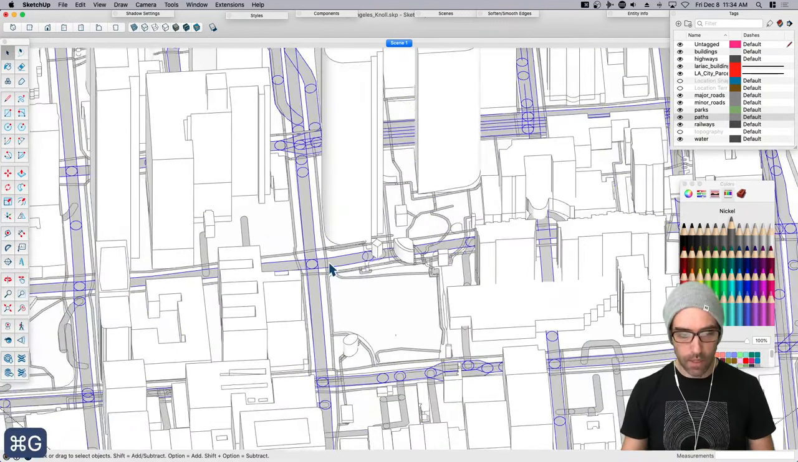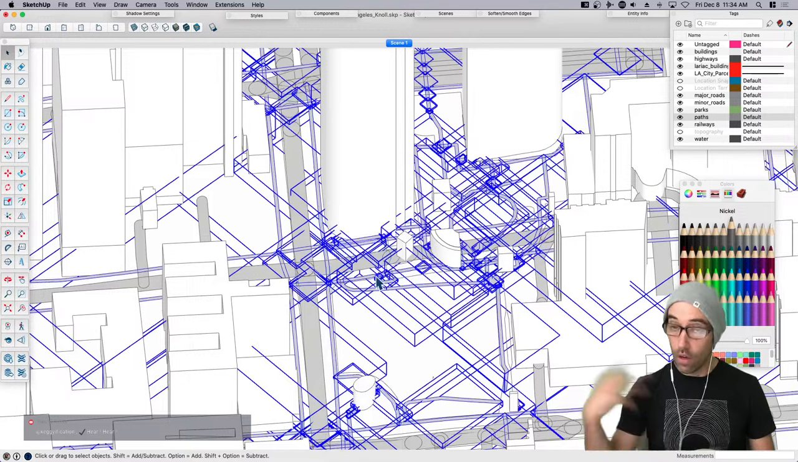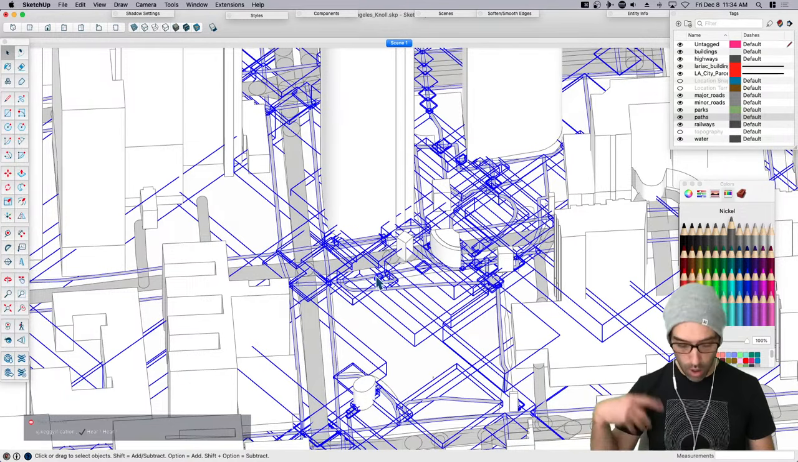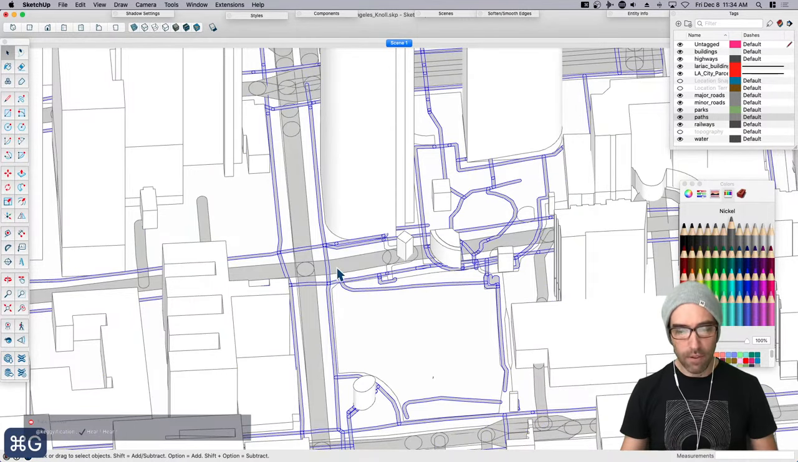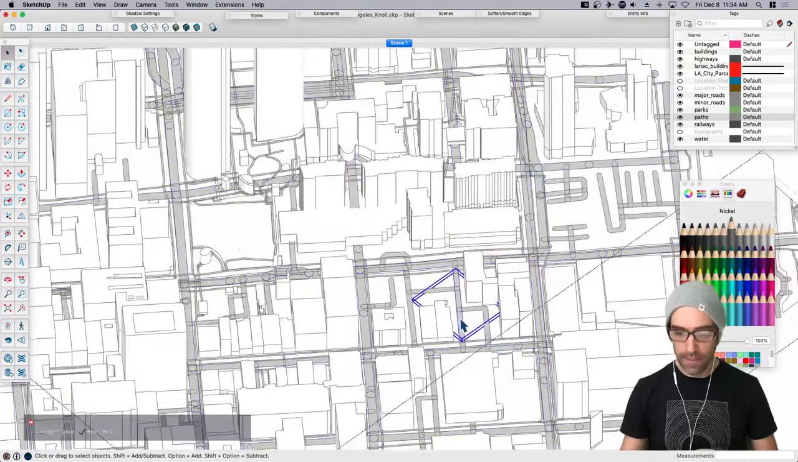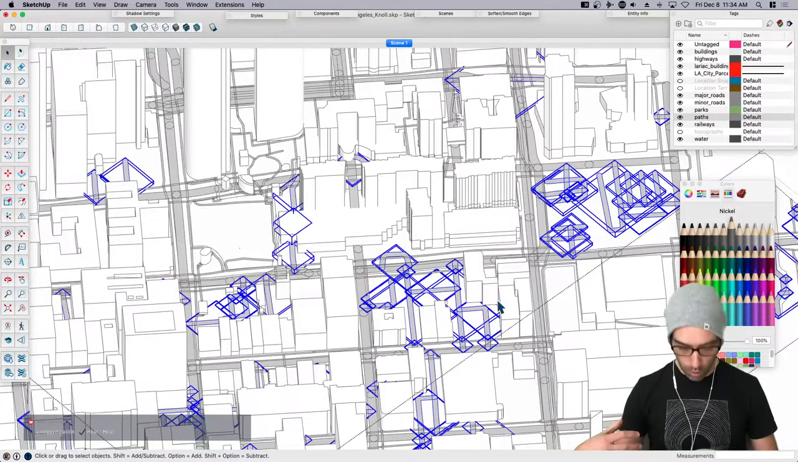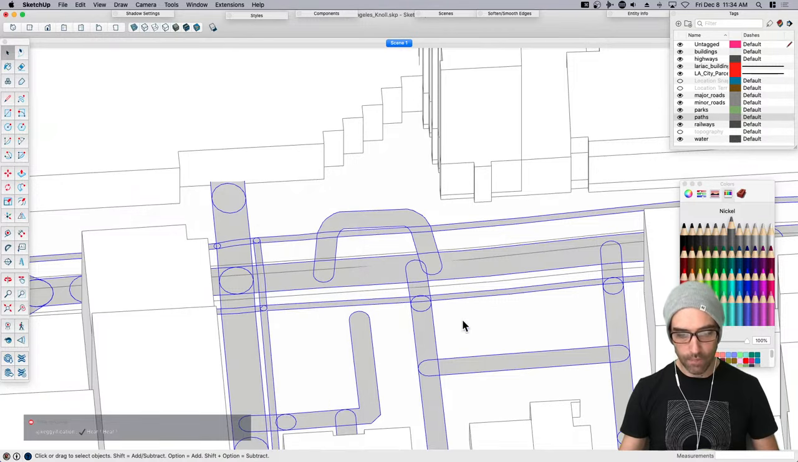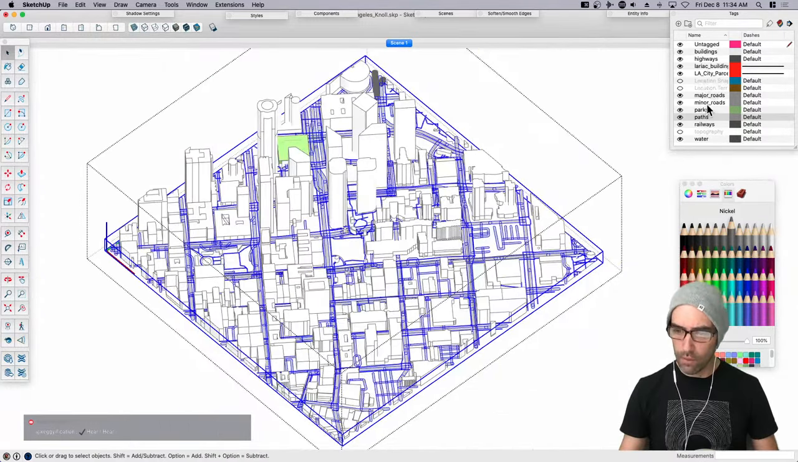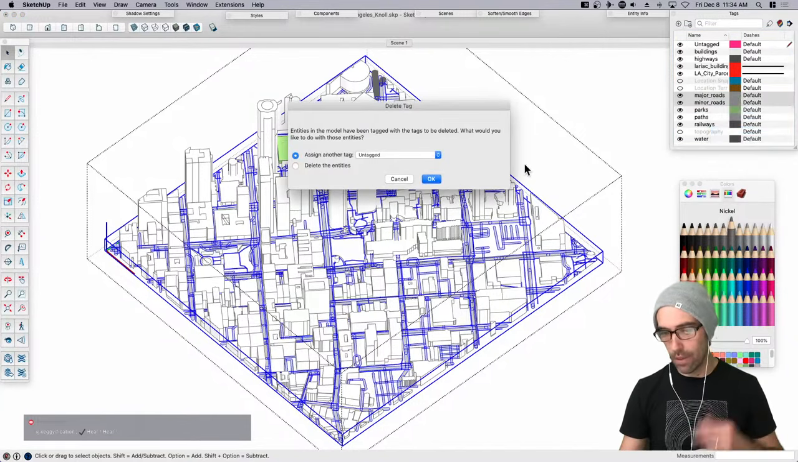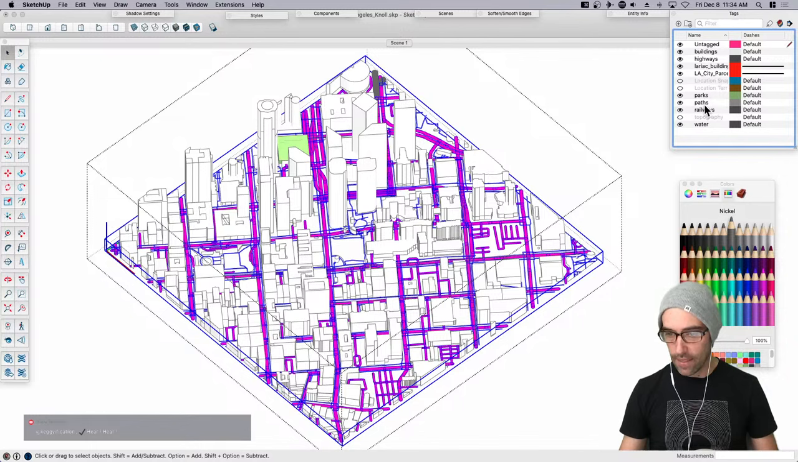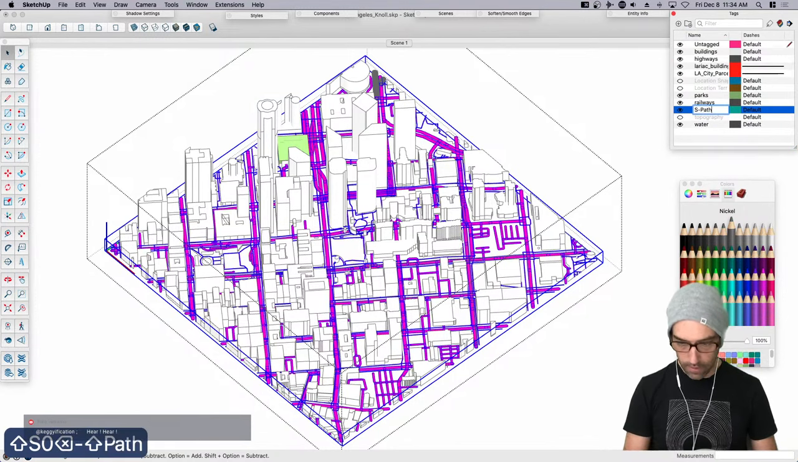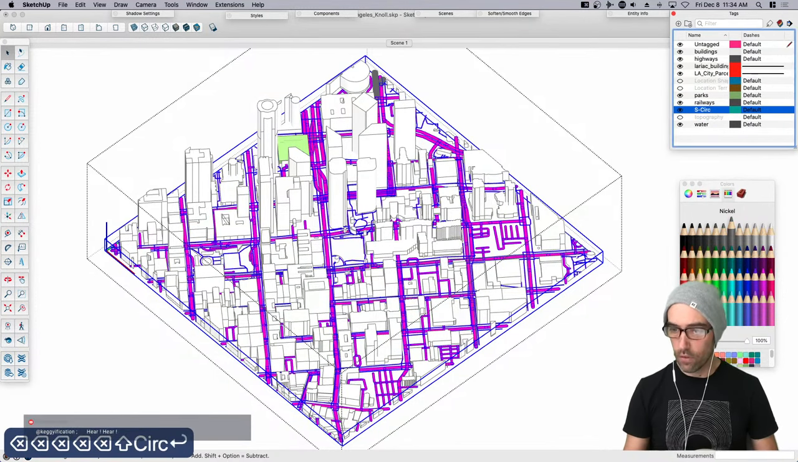So I'm going to spend just a minute to select all of the information on the same tag. Everything that's a path, I'm going to group it. Everything that's a major road, I'm going to group it. Anything that's a minor road or a secondary road, group it. And that's kind of cool because then, if I really wanted to get rid of these tags, I could just assign paths to untagged, and then create a new tag and call that paths, or call that circ for circulation.